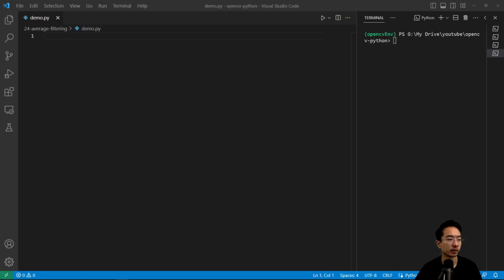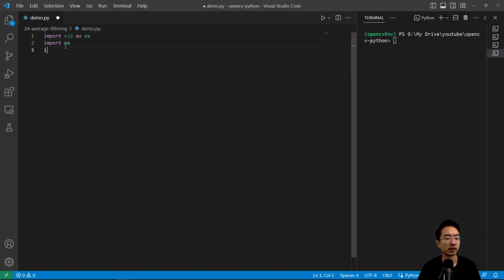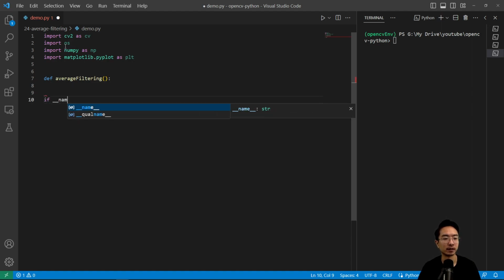Okay, so as usual, we're going to go ahead and import the modules that we need. So import cv2 as cv, import os, import numpy as np, and then import matplotlib.pyplot as plt. We're going to go ahead and define our function average_filtering, and then our if __name__ == '__main__', and we're going to call our average_filtering here, okay?